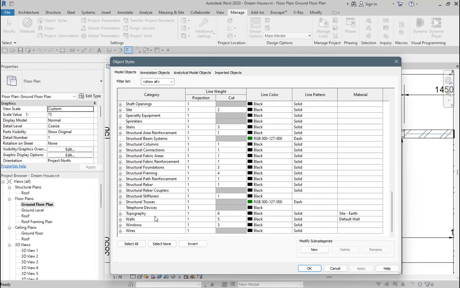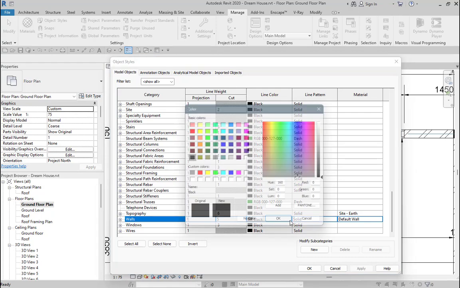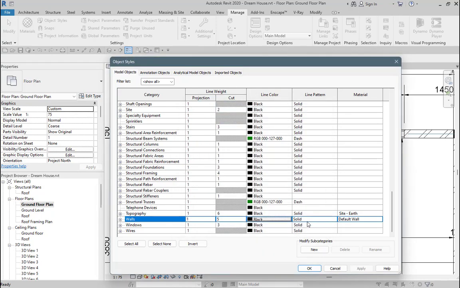So when I come to my Manage tab and then the Objects tab and search for my walls, I have my projection lines, or the line width, as 1, and whenever I have a cut through my wall, I'm having a line width of 5. And the color of the line which I want to use is black. I can also click here and set the colors which I want.